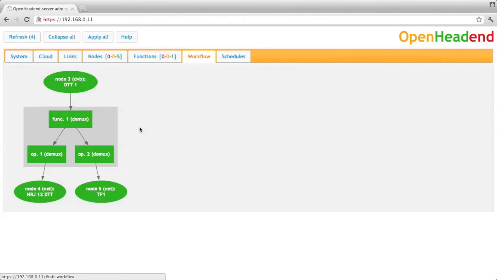In the previous tutorial, we've created a demux function with one DVB-T input and two multicast outputs. In this tutorial, we will now create a playout function whose purpose will be to create a multicast stream that we'll use as a fallback when the demux function fails. So the playout will only play a very small file that says basically, hey, we're down.